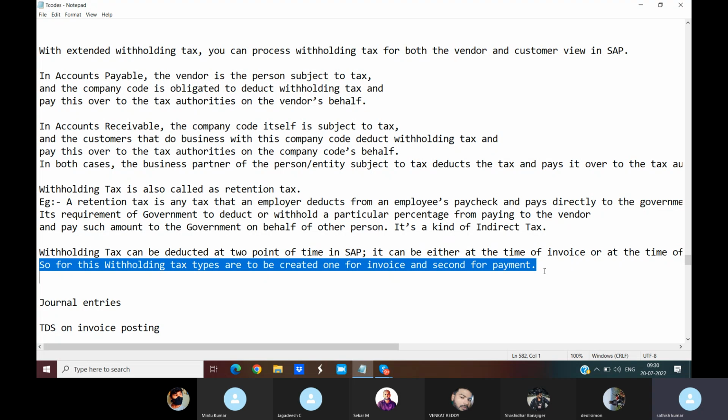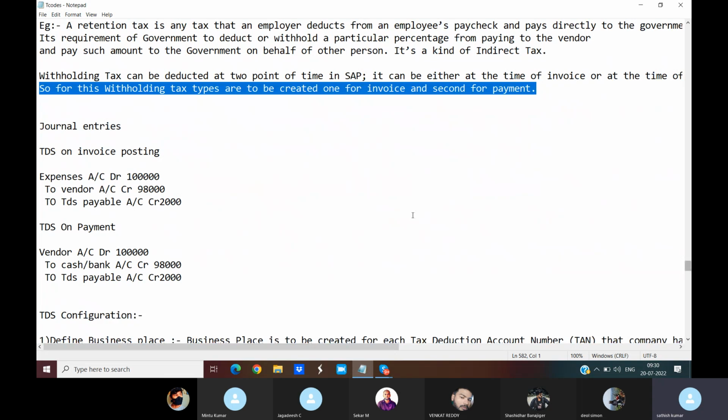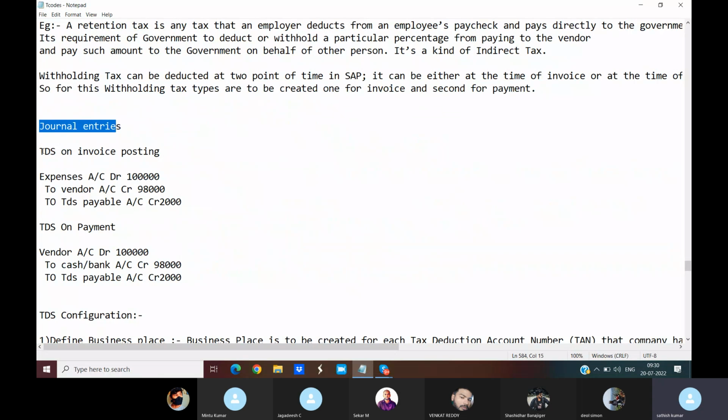And here are some journal entries. Journal entries for TDS on invoice posting: expenses account debit 1 lakh, to vendor account credit 98,000, to TDS payable account credit 2,000. This is the invoice posting journal entry. And for payment: vendor account debit 1 lakh, to cash or bank account credit 98,000, to TDS payable account 2,000. This is the payment journal entry.